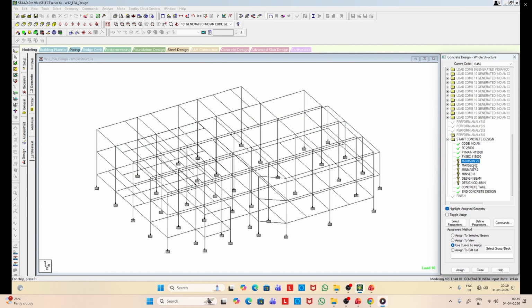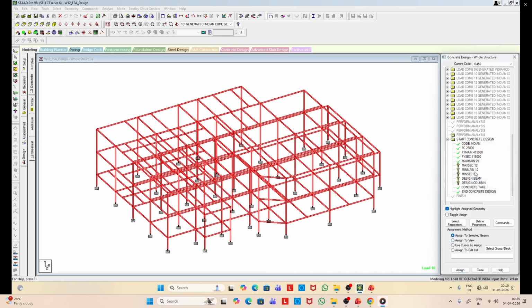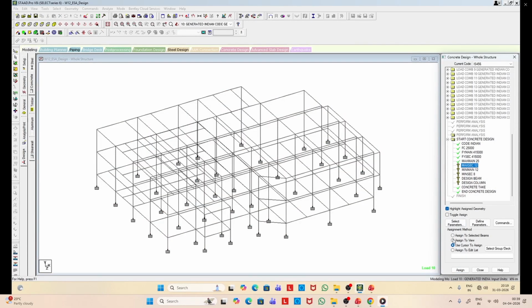In fact, we can assign different parameters. For example, a part of the structure we can select one type of concrete, and then another part we can actually define other type of concrete. Likewise, we can change these parameters.